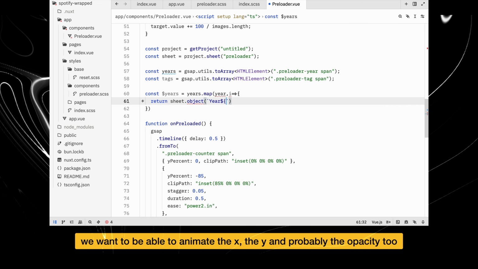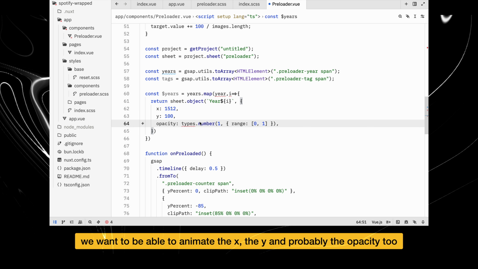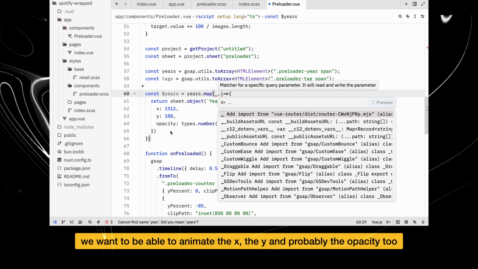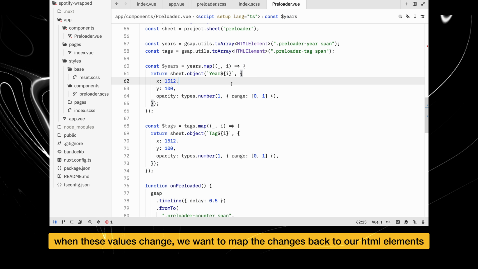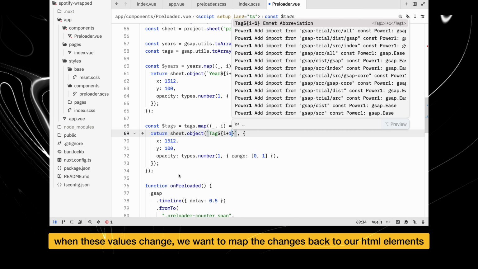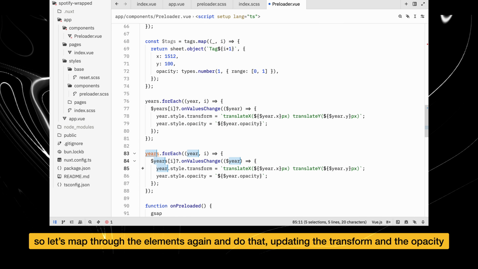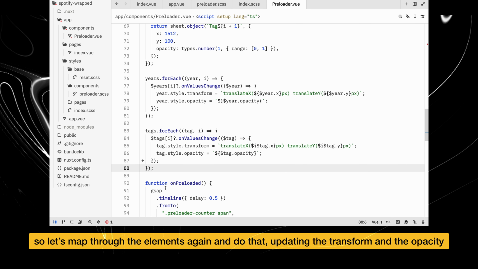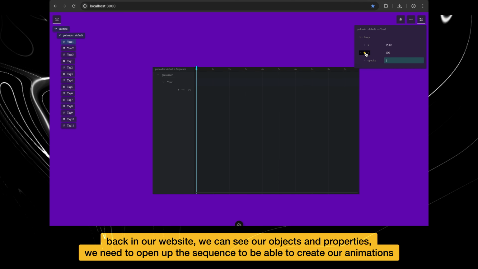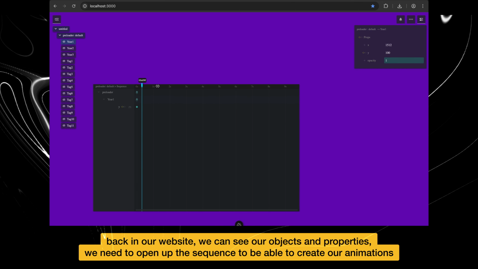We want to be able to animate the X, the Y and probably the opacity too. When these values change, we want to map the changes back to our HTML elements. So let's map through the elements again and do that, updating the transform and the opacity. Back in our website, we can see our objects and properties. We need to open up the sequence to be able to create our animations.